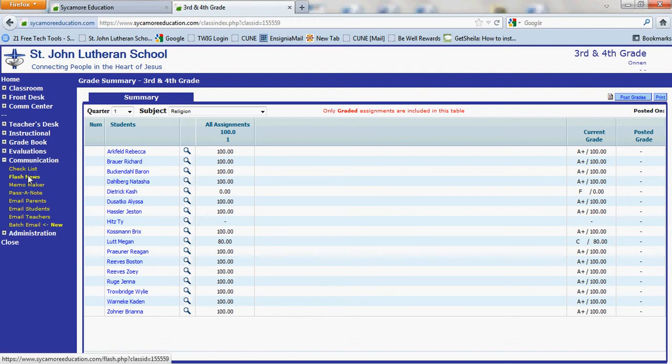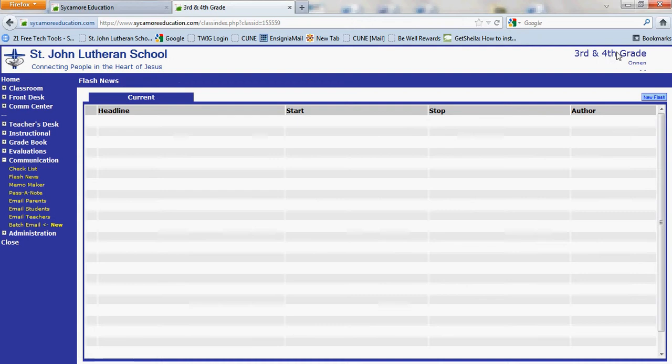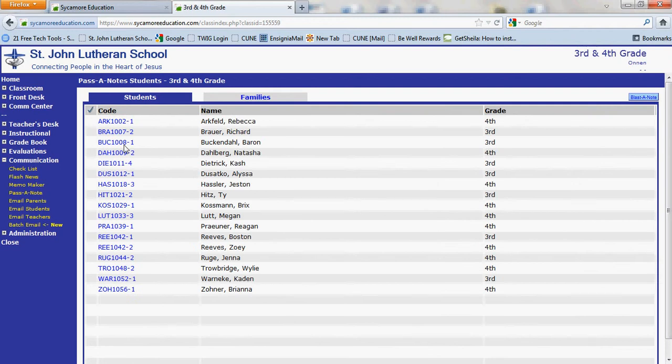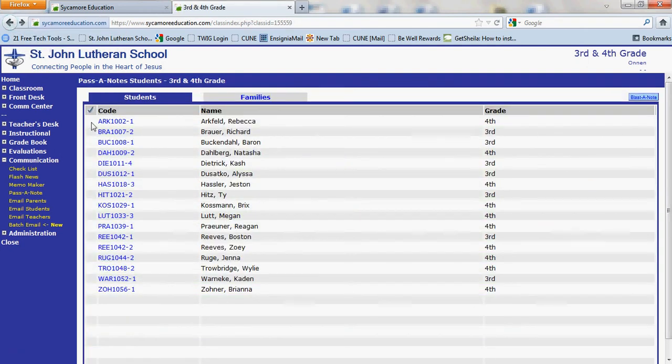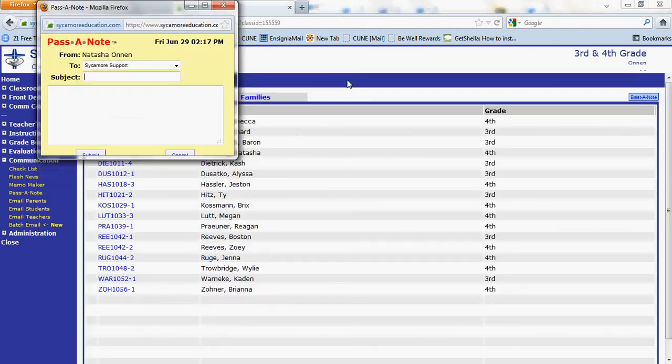Communication. There's the flash news. That was the scrolling news in the upper right hand, where if you clicked on it or put your mouse over it, it stopped. Pass a note's a big one, where I want their information again. I can click on her, get her information. I check the blue check mark. It checks everybody. We're going to blast a note.